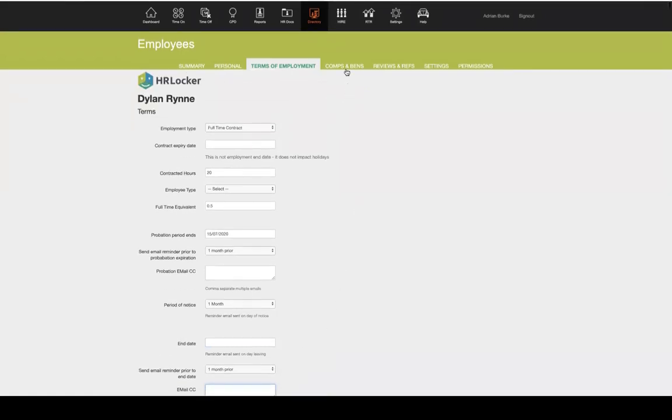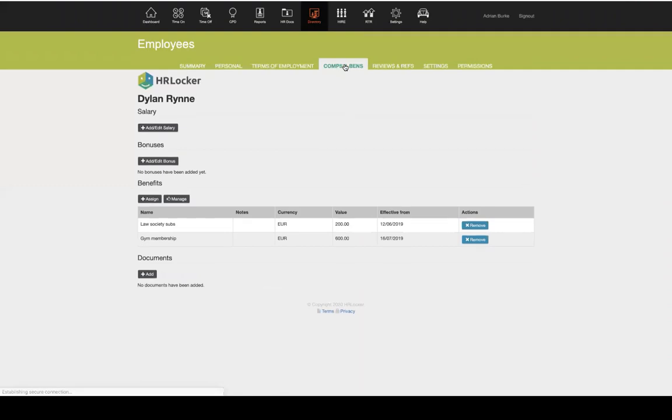The next section is the comps and bens section. So, from an individual perspective, this is probably what I'm going to be most concerned about, because I want to be looking at what my salary is and what bonuses I have.